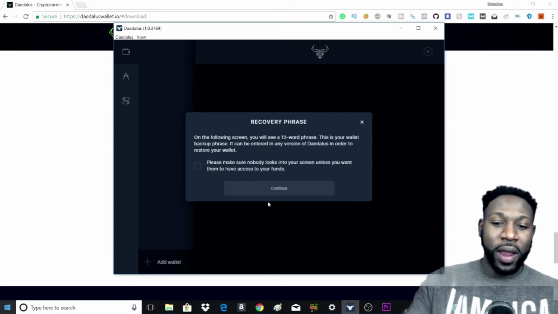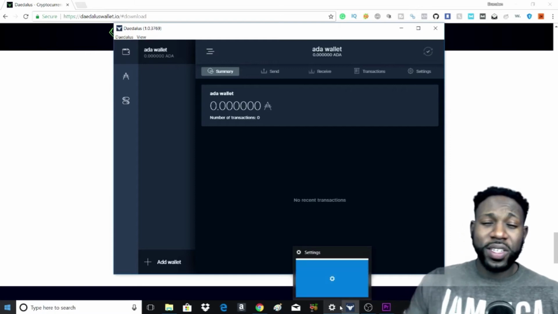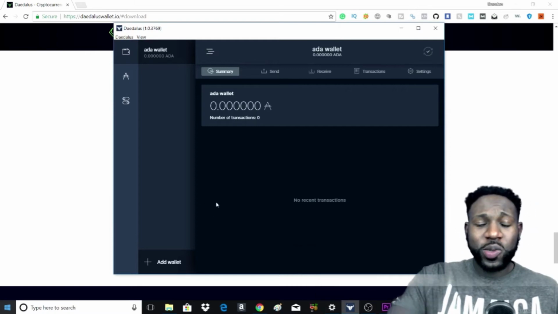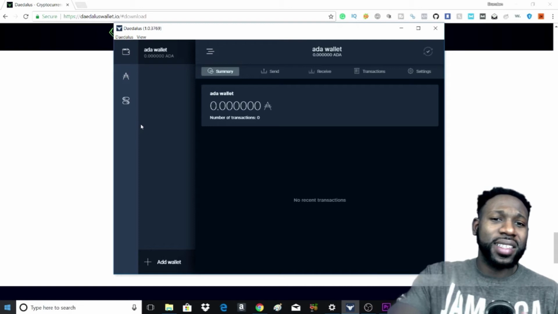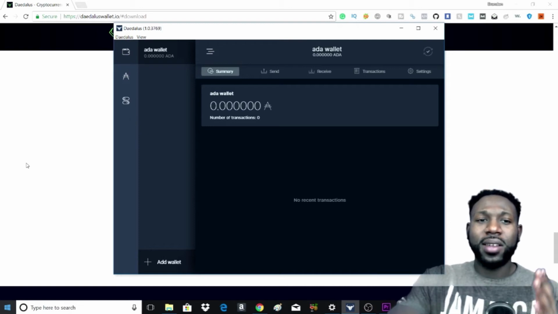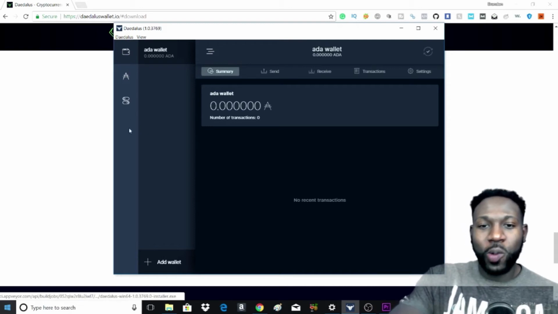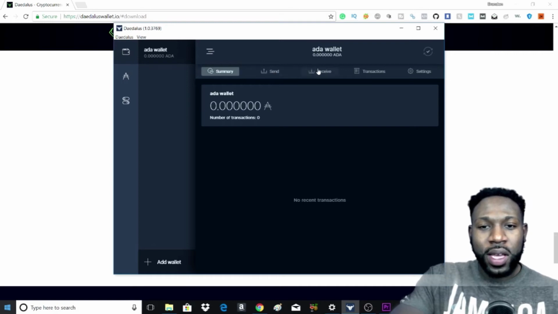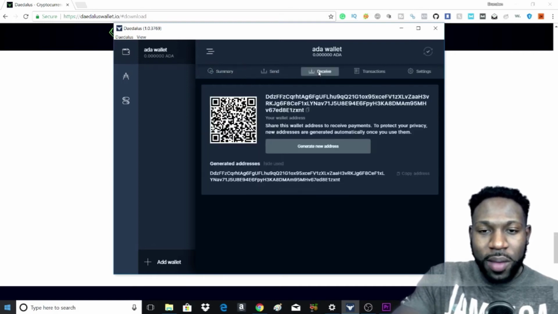So be right back. Now, once your wallet finishes downloading, you'll be led onto a screen like this, and that's basically it. If you wanna send Cardano to this wallet, basically what you have to do is go to the receive tab and it will give you an address.